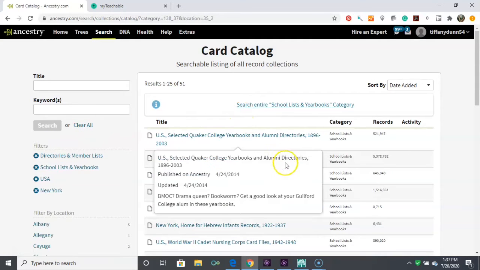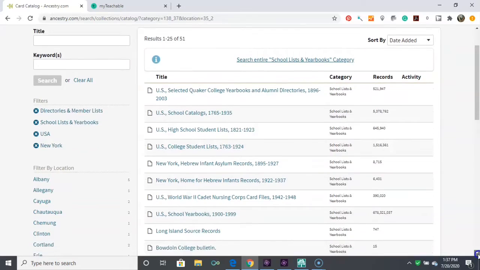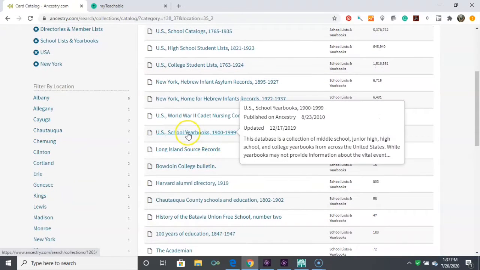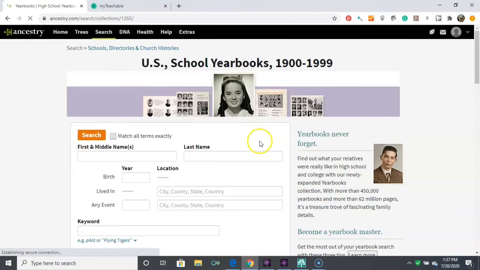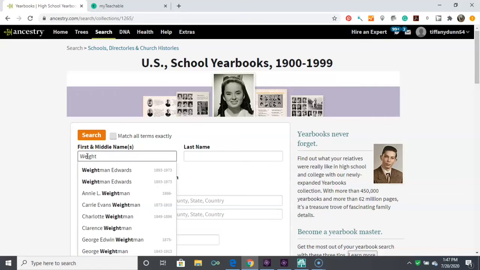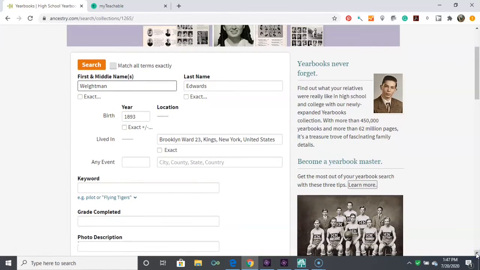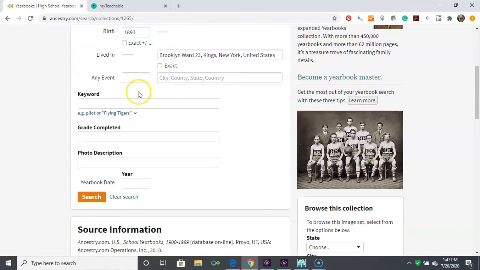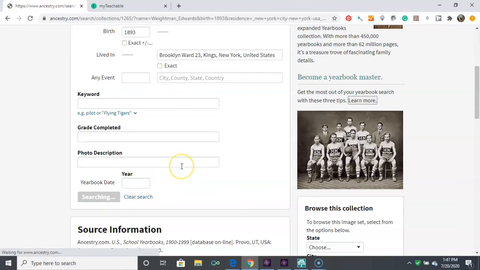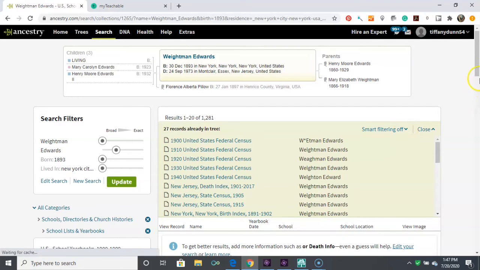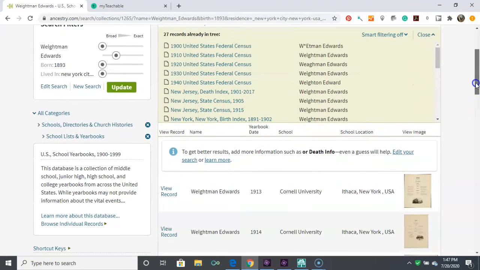Waitman Edwards went to school in New York City, and I'm going to look in the U.S. School Yearbooks 1900 through 1999 collection. So we're going to enter in Waitman's name, Waitman Edwards. Now Ancestry is taking the appropriate information from my database and entering it into the fields for this data collection. We'll press search. You can always come back and enter more or less information in those fields depending upon your results.